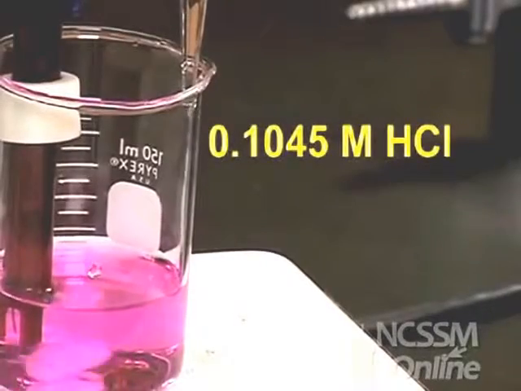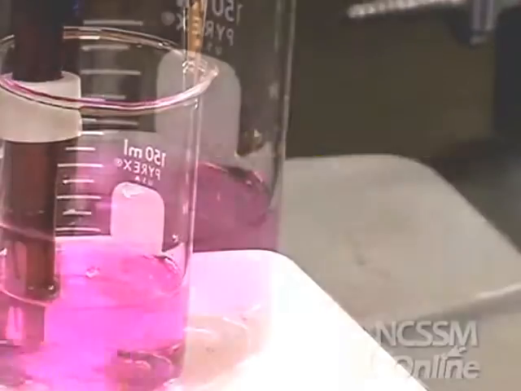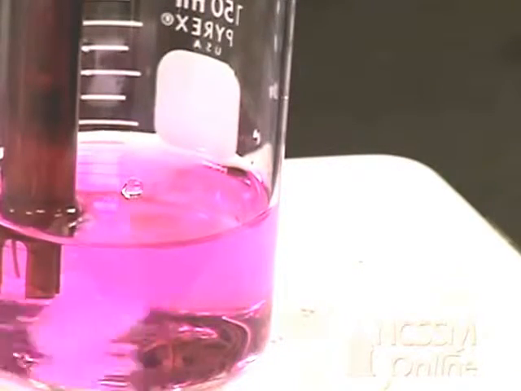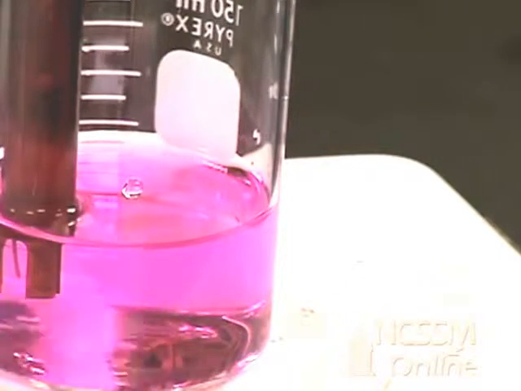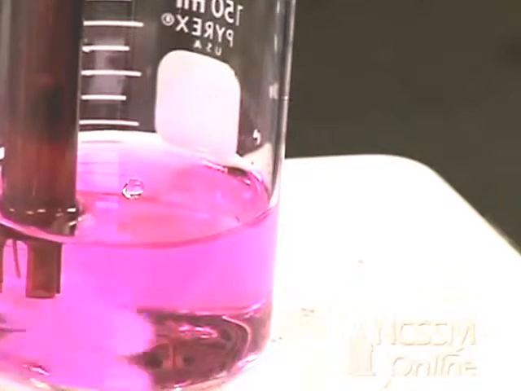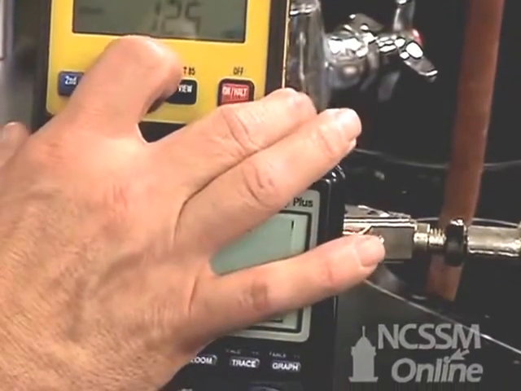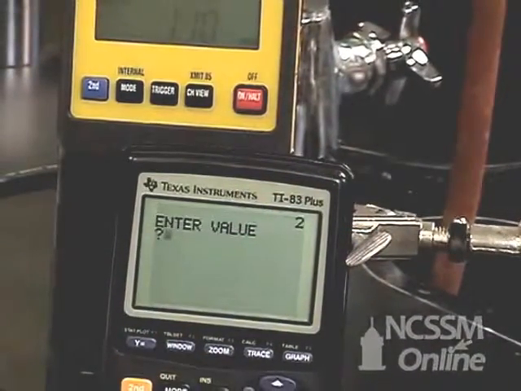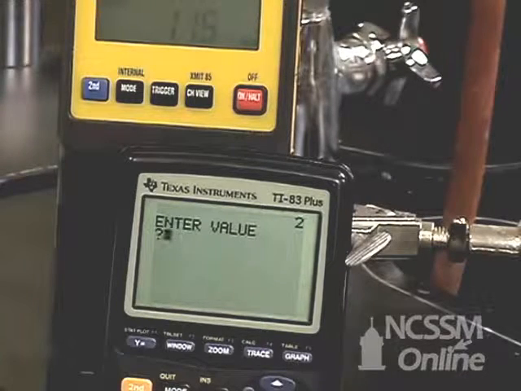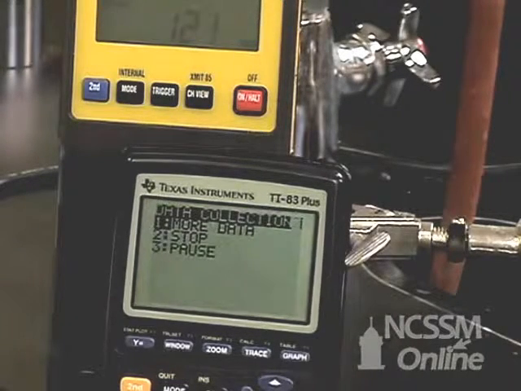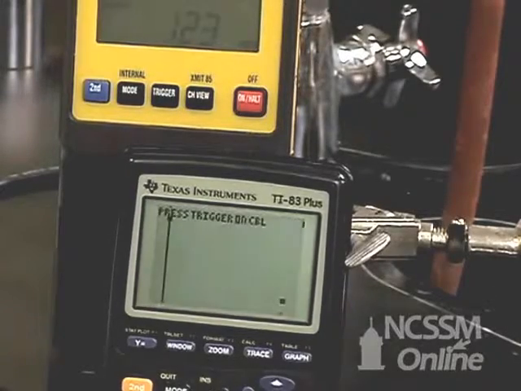We're going to add 1 milliliter of the HCl solution. We're going to try and get as close to 1 milliliter as possible. If you don't end up with exactly 1 milliliter, simply read the volume and enter that value to the nearest hundredth of a milliliter. When this CBL reading is stable, press trigger on the CBL and enter the volume of the burette in the calculator, 1.00 milliliters. We want to collect more data, so select more data, press enter.